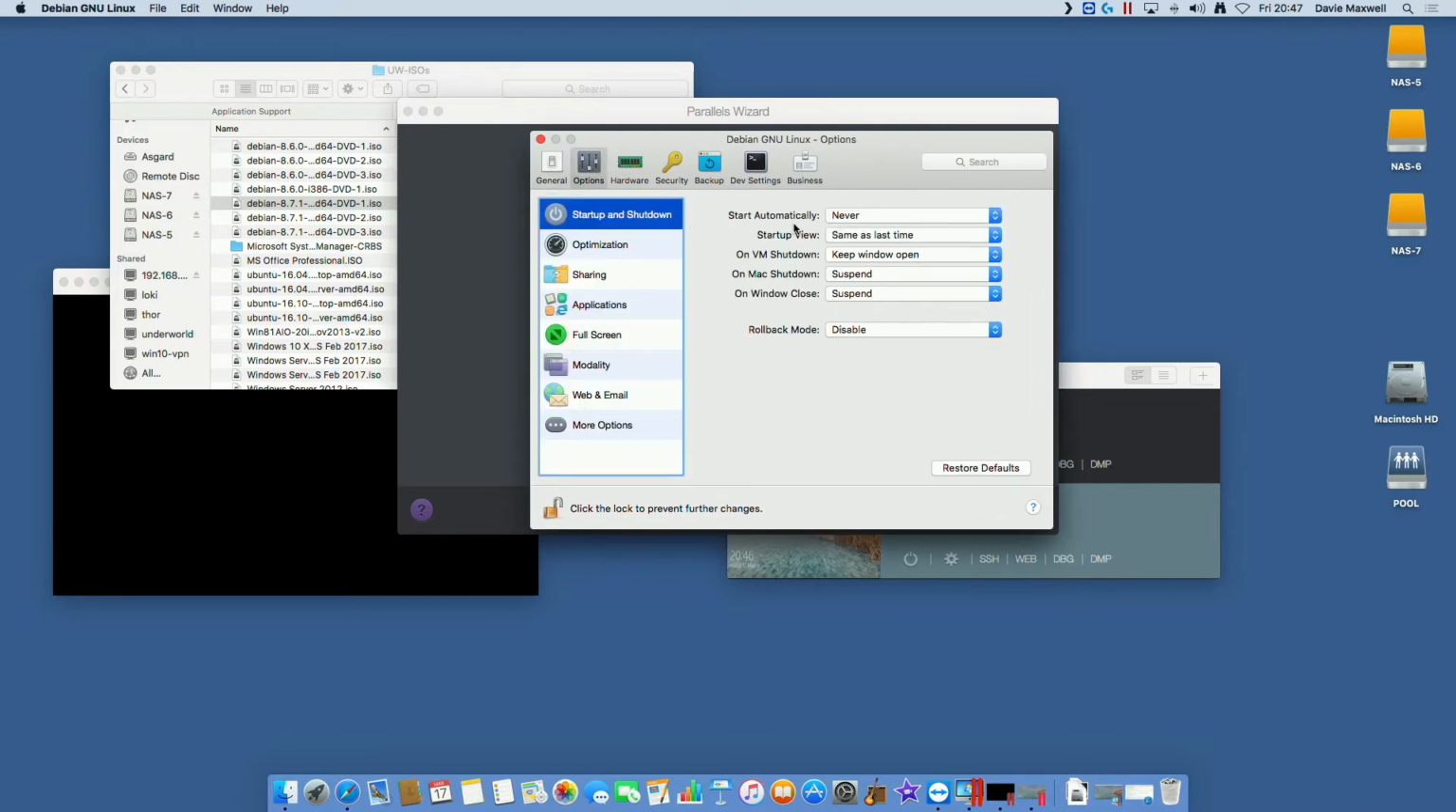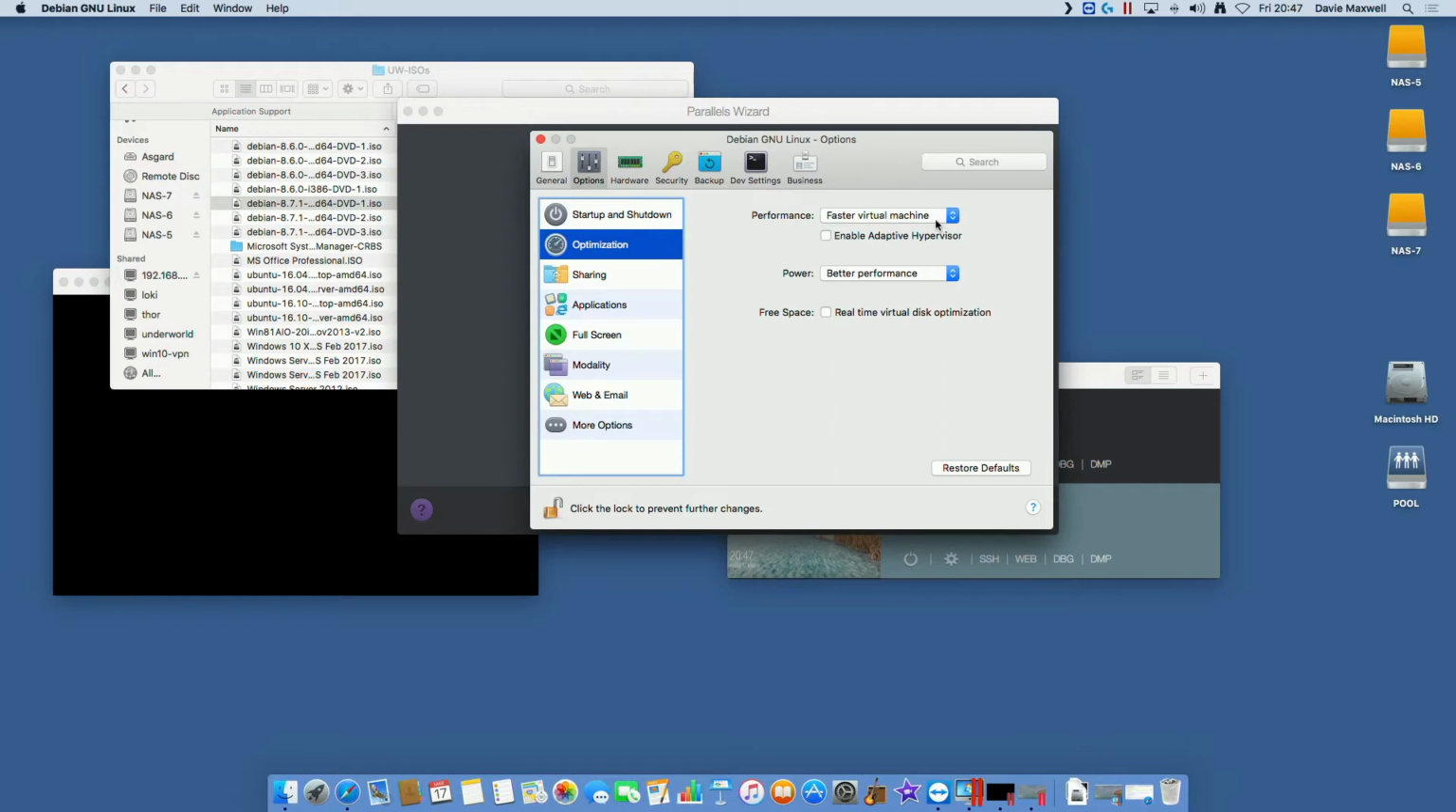So I'm going to click on Options, and you can play around with the settings in here, but I generally just leave most of these as default. I don't need it to start automatically. I don't need to start it the same as the last time. On VM shutdown, we could close the window. On Mac shutdown, shut down the PC. On window close, keep running in the background. Okay, so then I'll need to restart Parallels for that to take effect, but that's not really much of an issue.